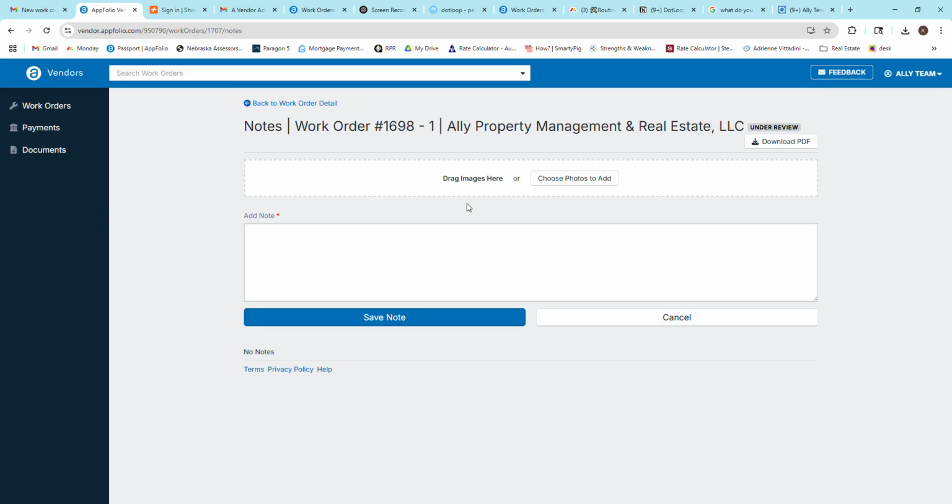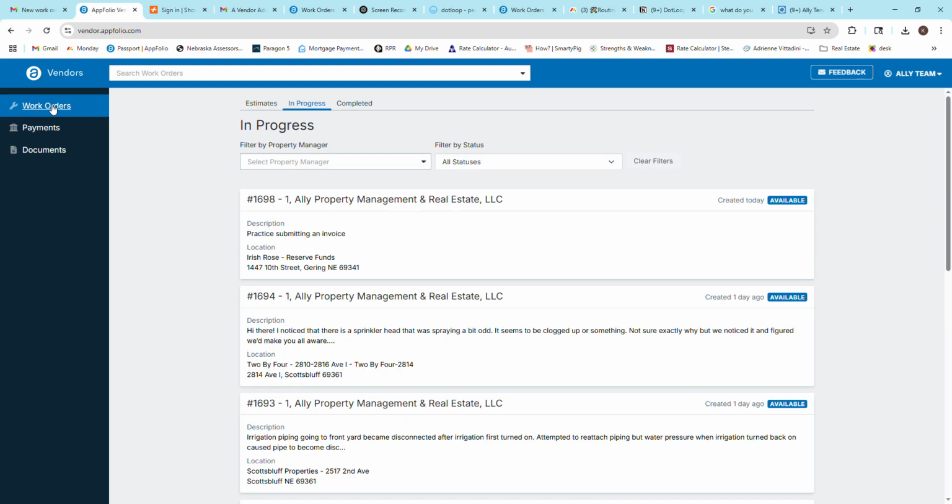It would be more beneficial to add that to the invoice rather than submitting it here, unless you needed to reschedule with a tenant or something came up that you want us as the property managers to know. Anything that the owner needs to know about what's being billed needs to go on the invoice. So that's a rundown of submitting invoices.